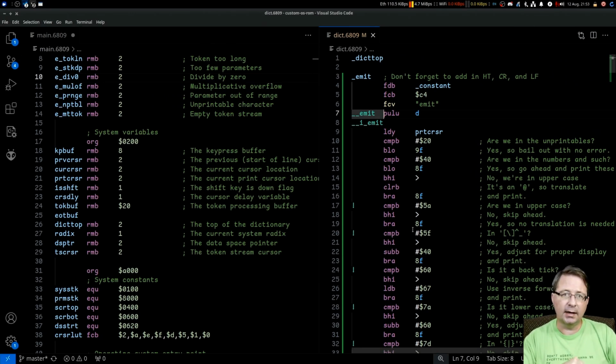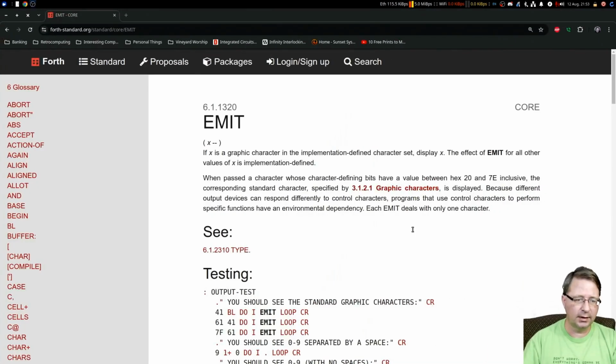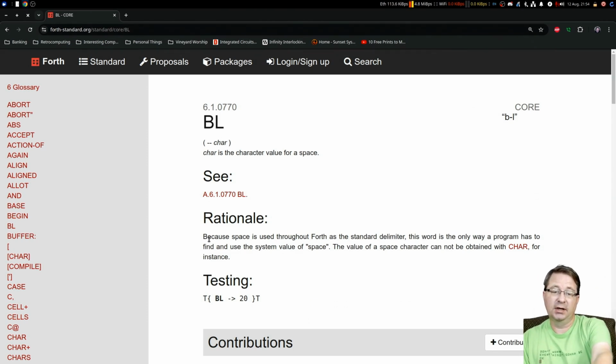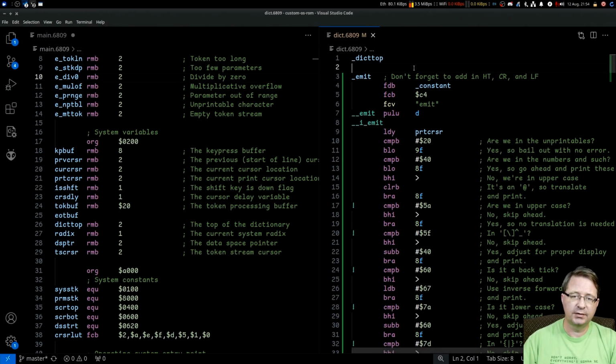One more quick thing. So, ow. In looking at the Forth standard, there's another thing that they do. This little bugaboo called BL. It's a constant. It just drops the character value for a space. And there's the rationale. You can kind of read it. Because the space is used throughout Forth, the standard delimiter of this word is the only way a program has to find and use the system value of space. The value of a space character cannot be obtained with care, for instance. All right. That should be very simple to do.